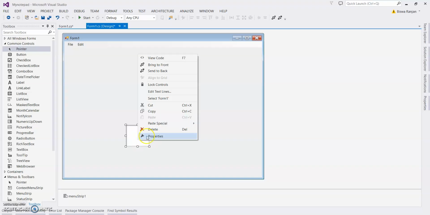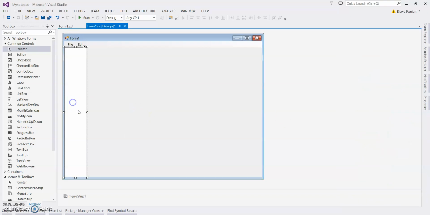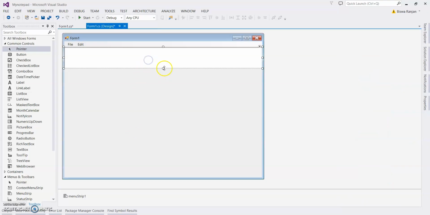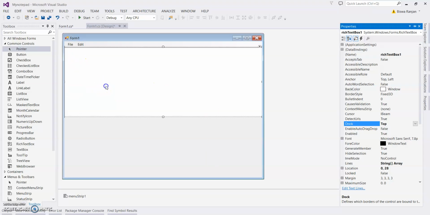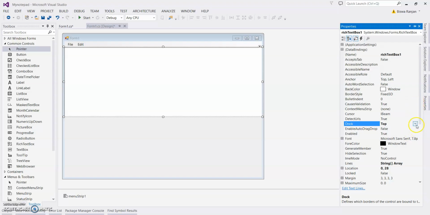Right click on the rich text box, Properties. There is the name, you can change the name; I'm keeping it as it is. There is a property called Dock. What is the Dock property? If I click on left, you can see it is coming left. I cannot drag it to the right. If I click on top, it is coming top. I cannot drag it to the bottom. So I will make it fill completely. This text area will completely fill my application. So go to Properties, Dock, make it fill, the middle one. You can see this one, the middle one.